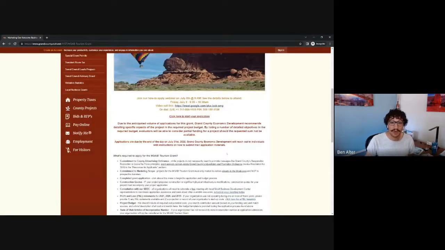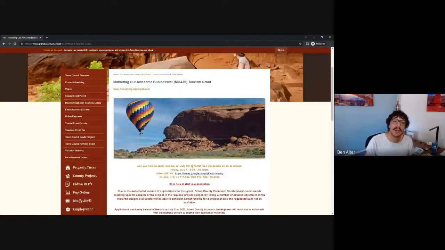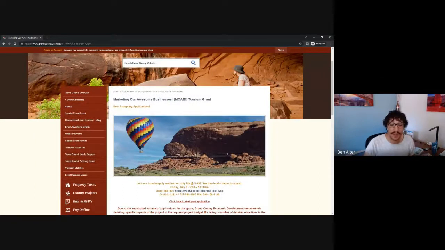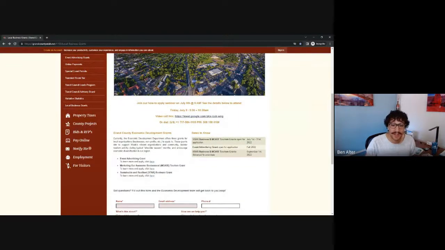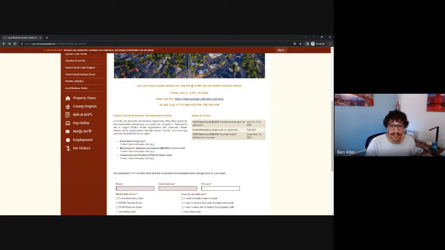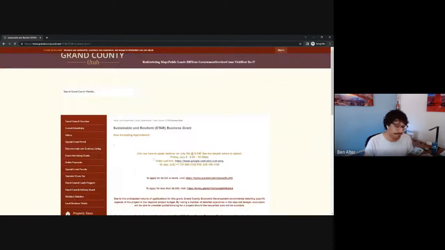On that note, I'm going to go to the STAR Business Grant and just talk about the differences from this grant. I'm going to look at the FAQ page really quickly, and then we're going to hop into the application. So back here on grandcountyutah.net/grant, I'm going to go down to the STAR Business Grant and click here.